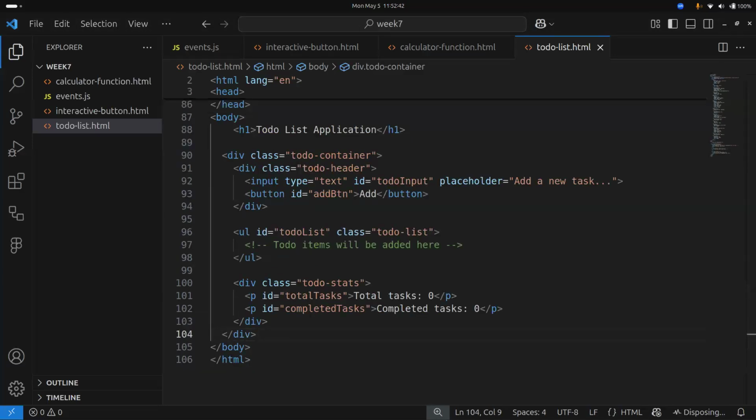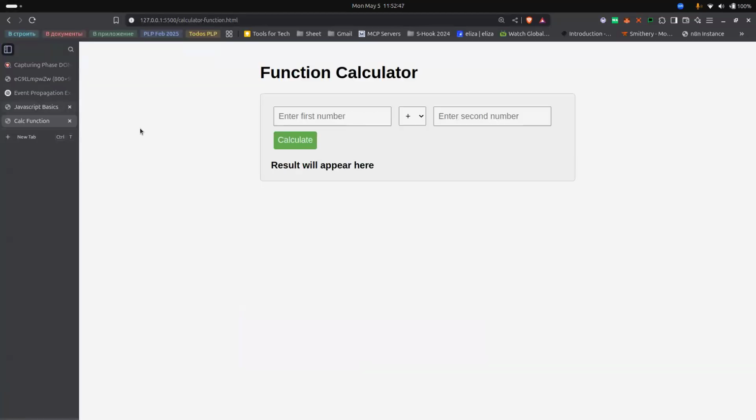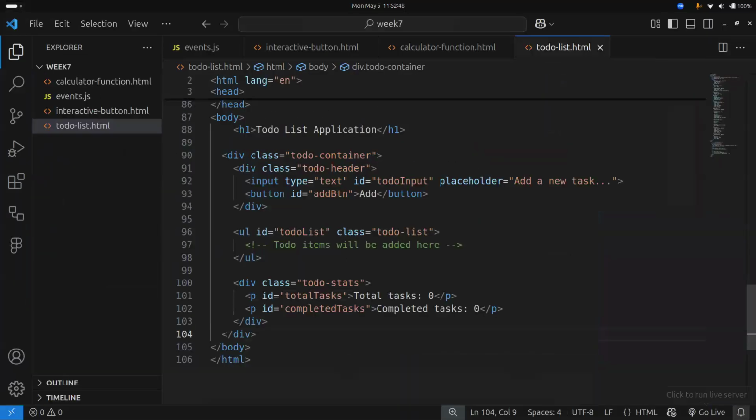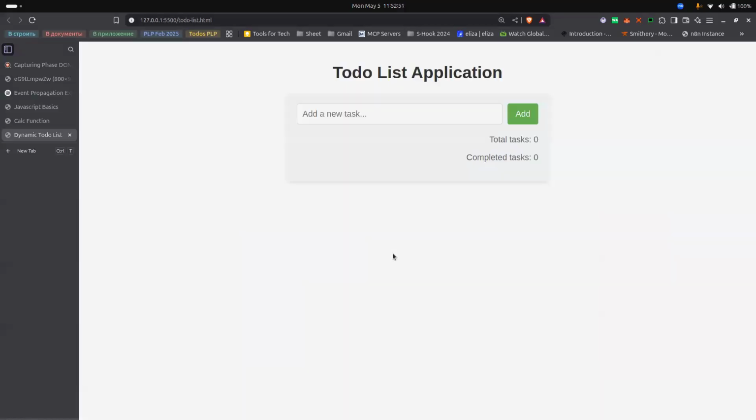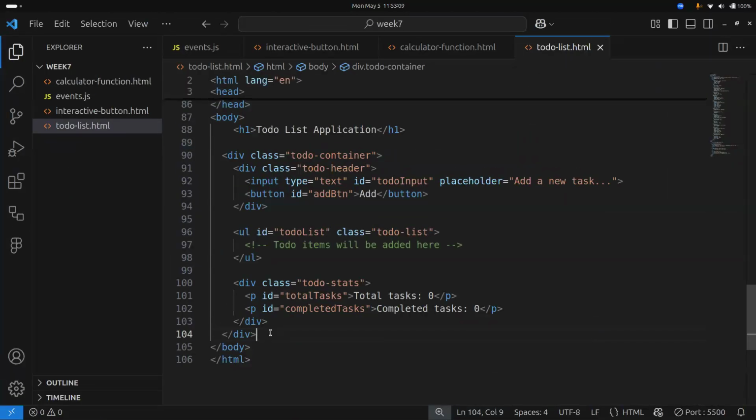Let us see. Let us close this one and open. So we already have this one in place. So let us open this one. Yeah, there you go. So I want, when you do something, you click add, then something appears, something appears, something appears. Total tasks that you have, completed tasks that you have, they are supposed to be all dynamic. So let us see if we are able to achieve that in the shortest time possible that we have.